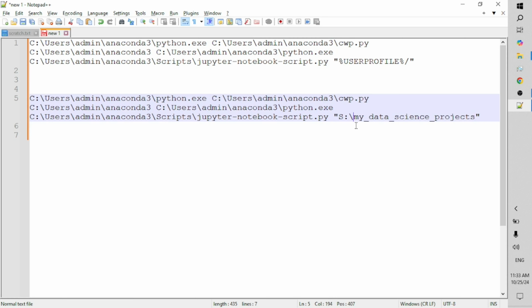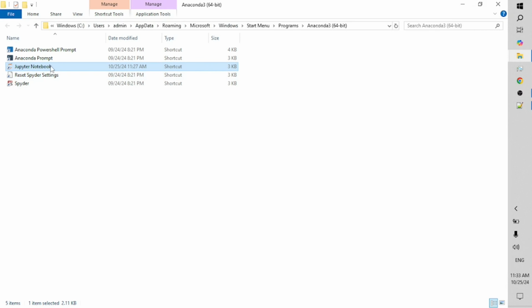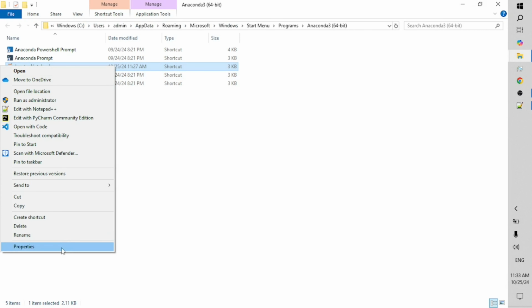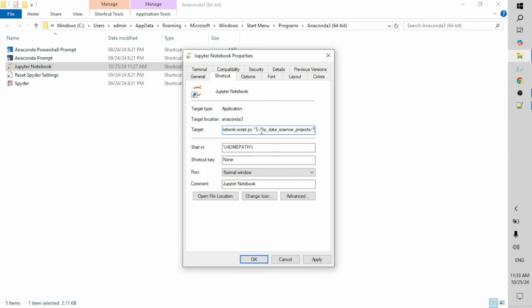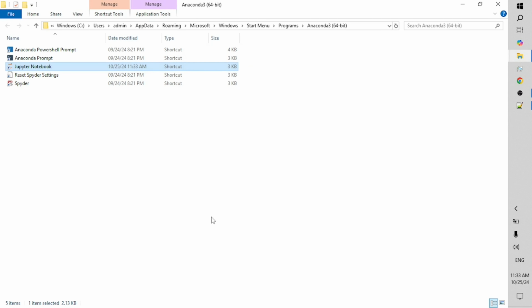Now two important things: you will have to replace backslash with a forward slash. Make sure that your path is ended with a forward slash. So we are changing the command from user files to our projects folder. Let me copy this whole command and put it into the Jupyter Notebook properties window. Okay, let's paste it. We can see that the path is changed here. Let's apply and say okay.